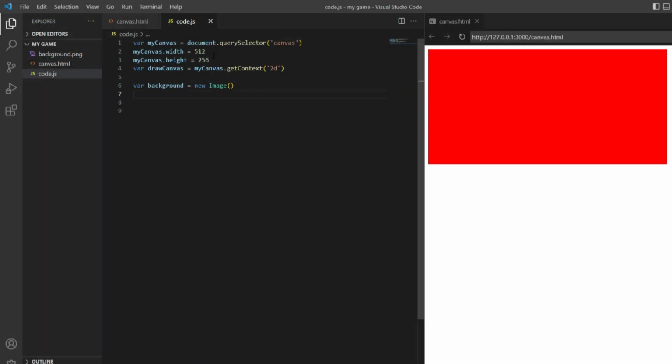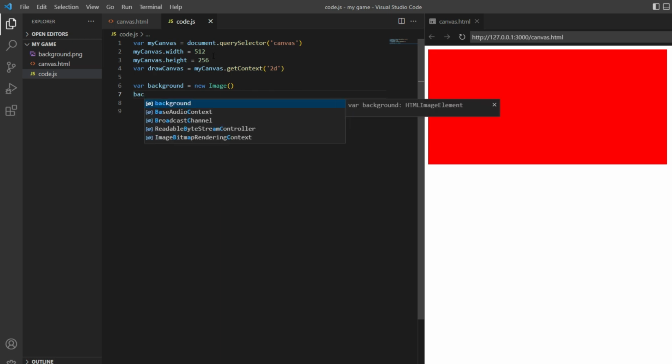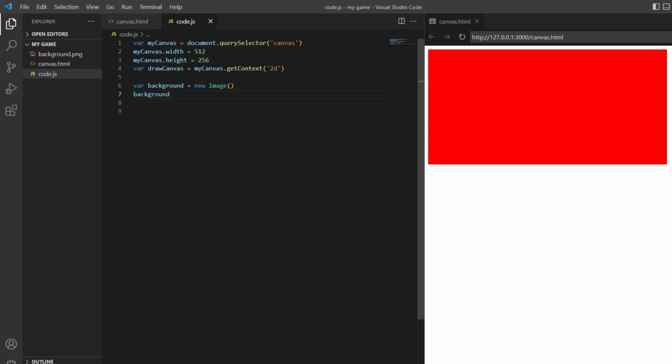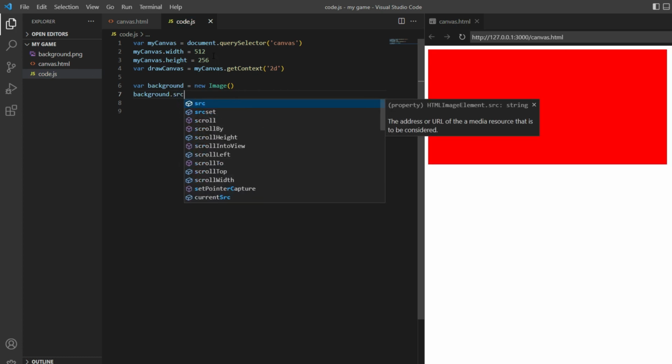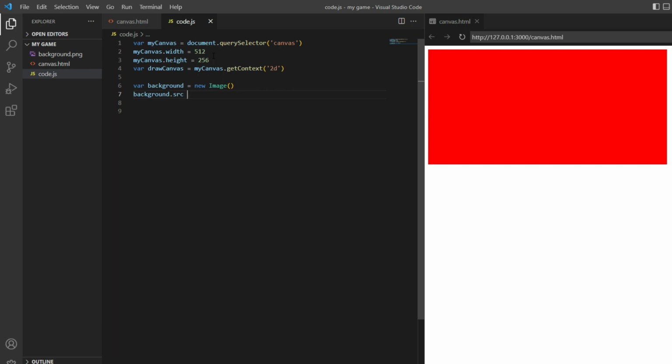Now to fill our empty image, we need to find one. We can do this by using the source property. Write our background variable. Place a dot, and write the source property. Equals. Open quotation marks, and write background dot png. For the source image, we use the image that you have downloaded in the previous lesson.